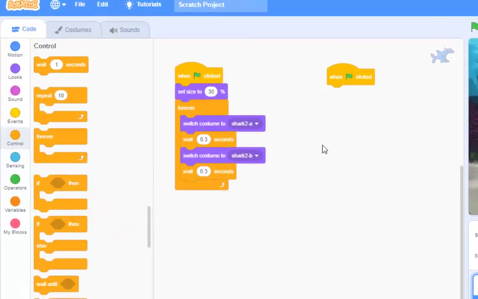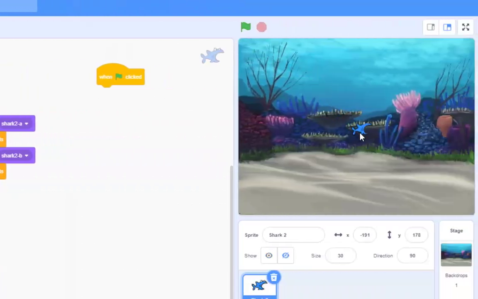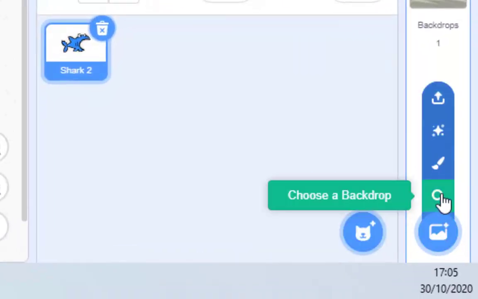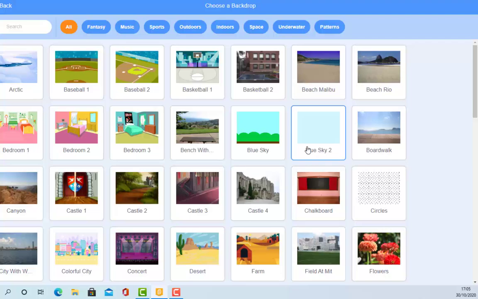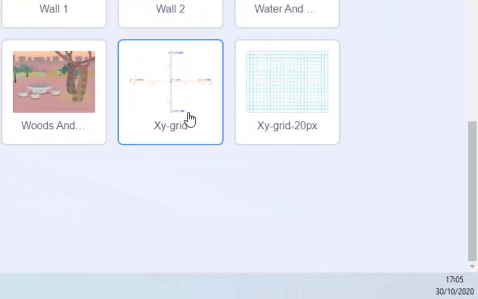And then I'm going to give you options about how we're going to control this. Now I'm going to put shark back in the middle, and I'm also going to put a different stage on there just for a moment. So I'm going to go back to here, I'm going to choose a backdrop, and I'm going to choose this one all the way down the bottom. XY grid, otherwise known as Cartesian coordinates.